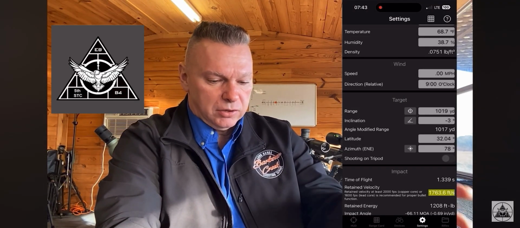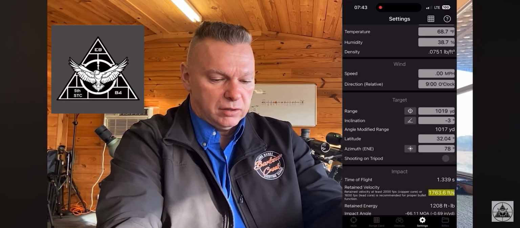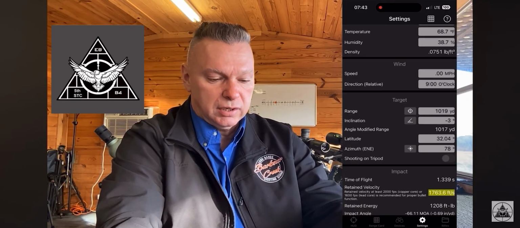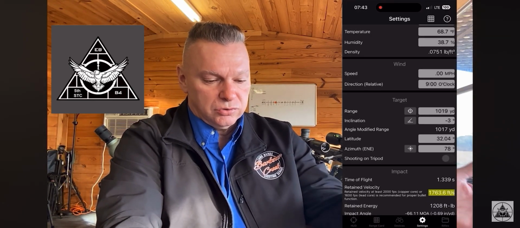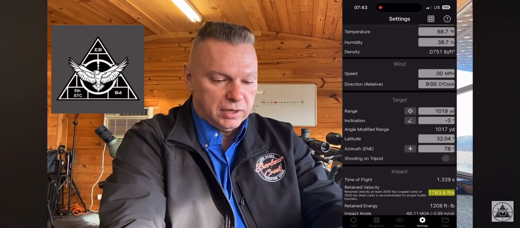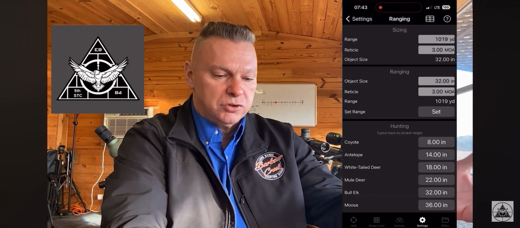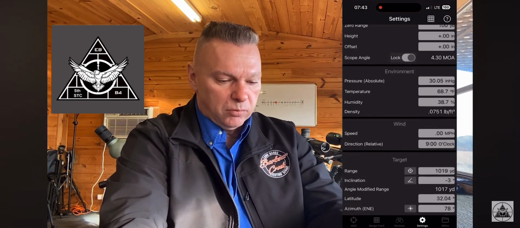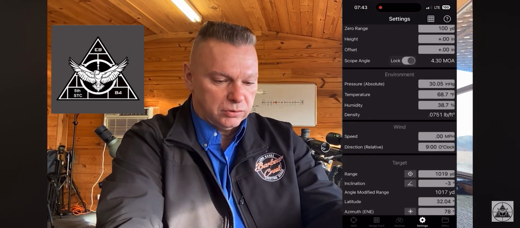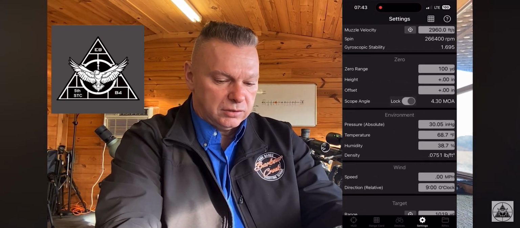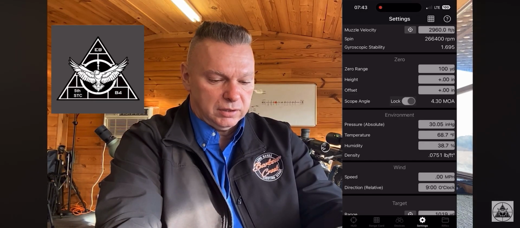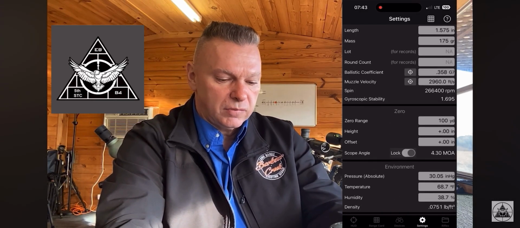Angle modified range and all that's calculated. It's giving you your angle modified range based on the angle you're shooting at. Inclination, I just showed you, and then range, this is where you can get into it, and you can either range a target with your reticle or you can measure the size of an animal. Wind, pretty self-explanatory. Environment, again, it's showing you density, altitude, the humidity, temperature, and station pressure.